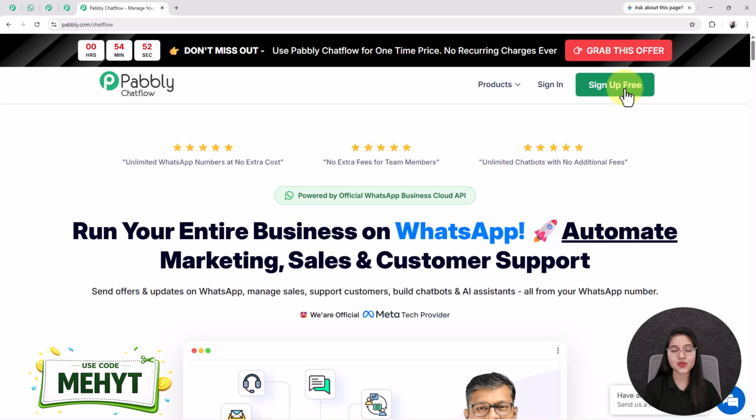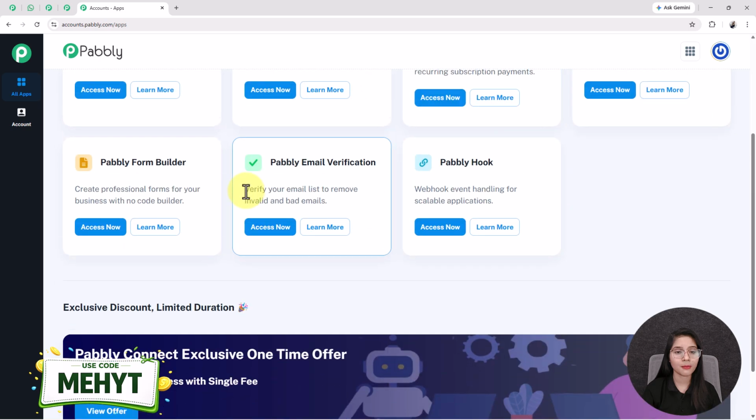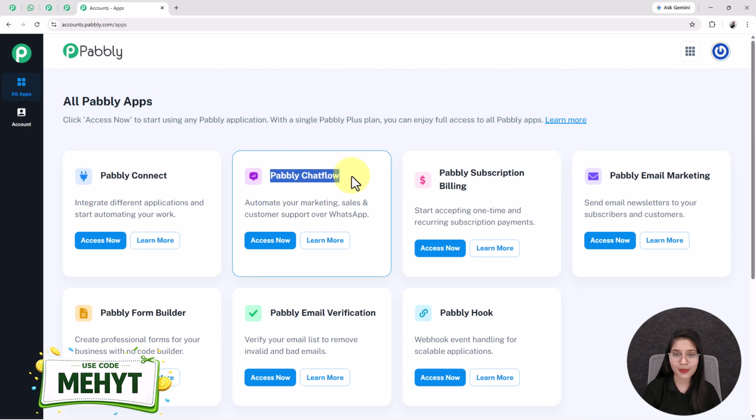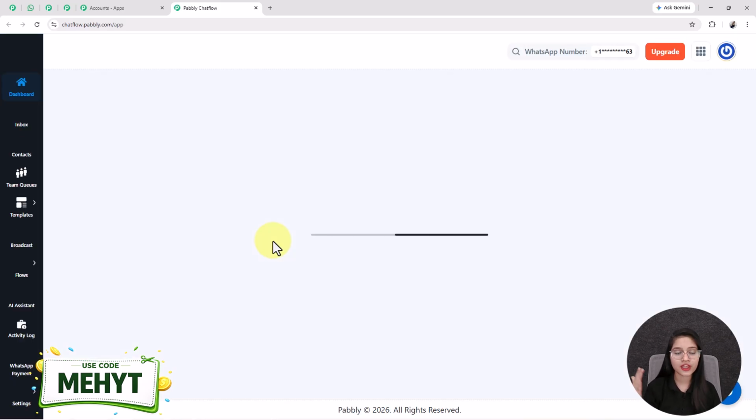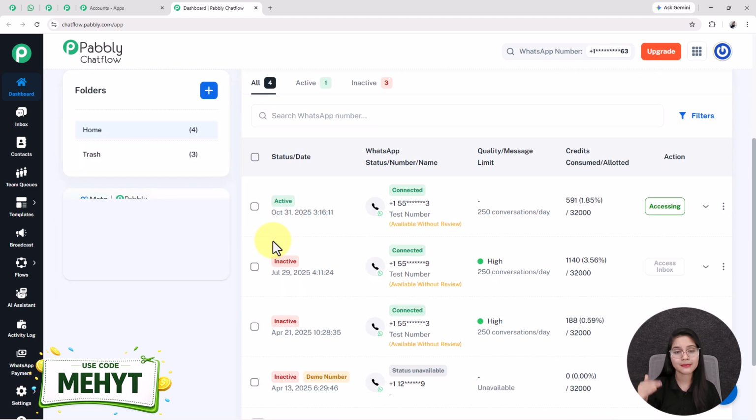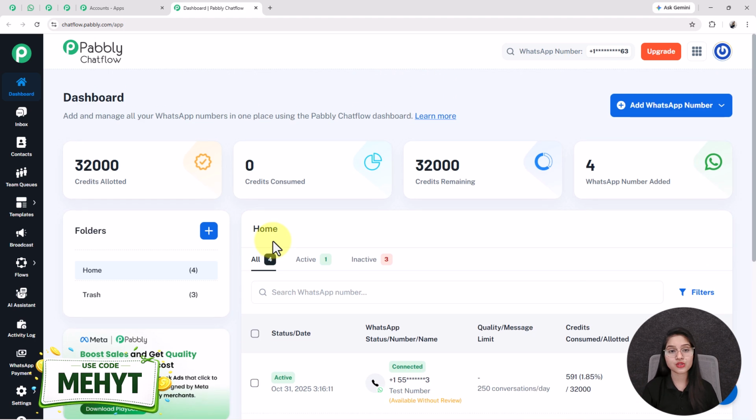If you are an existing user just like me, then click on the sign in option. After that, you will see all Pabbly apps. Here you have to go into Pabbly Chatflow by clicking on this Access Now button, and it will take you to the dashboard of Pabbly Chatflow. Here you can add and manage all of your WhatsApp numbers in one place. If you want to add your WhatsApp number inside your Pabbly Chatflow account, then we have already created a separate detailed video of it. Check the description below for the video link.